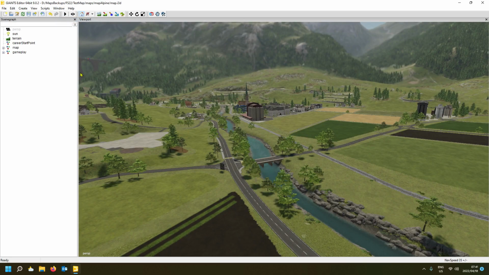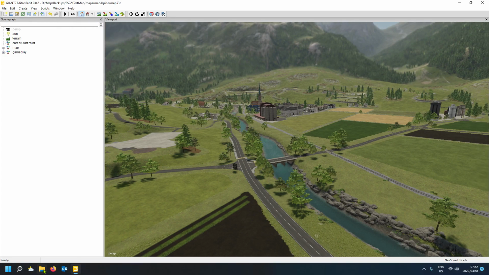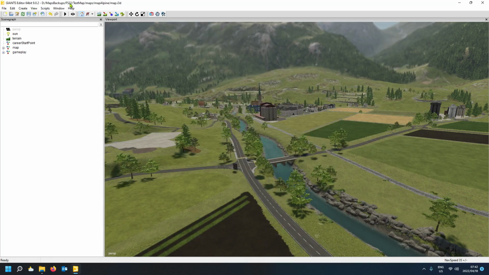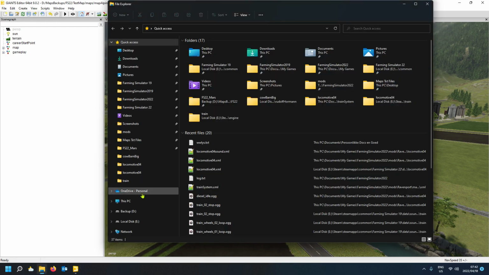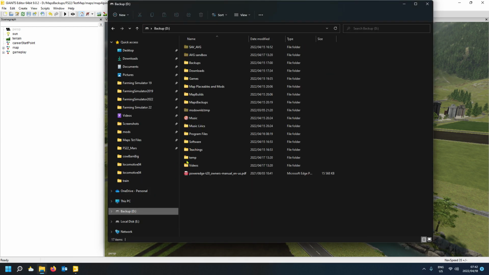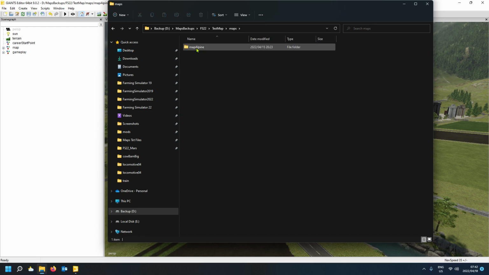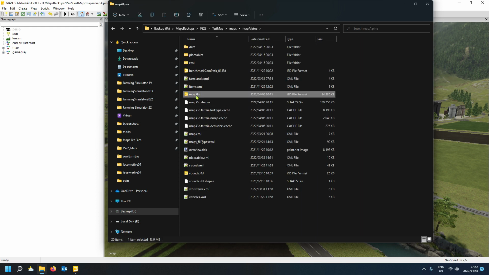All right, so let's open up our scene graph again. We'll start there. The scene graph is basically the structure of your i3D. Anything that you work on in the editor works via an i3D. I'm currently working off a map called FS22 test map, and that's the i3D I currently have open. On top here, it will show you what i3D you're working on, so you can always browse there if you forgot. I'm going to my maps backups, FS22, then test map, then maps, map Alpine. And this is the i3D I'm currently working on.